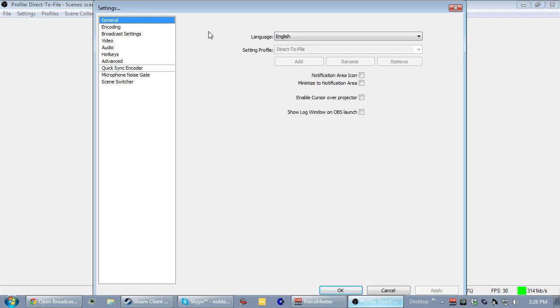In here, you'll be able to choose your setting profiles. For example, what I have right now is direct to file. This is a profile that I set up for specifically just recording a video and not streaming to any particular site. But you can make different profiles for different purposes, and these will allow you to quickly change your settings at any moment.